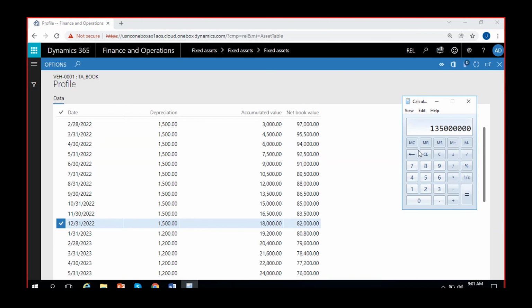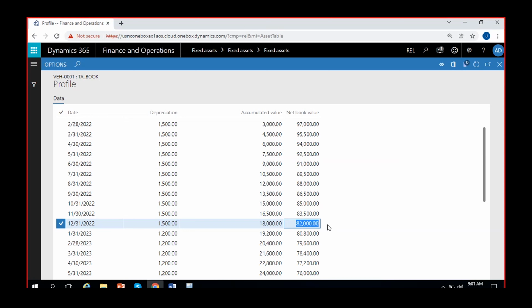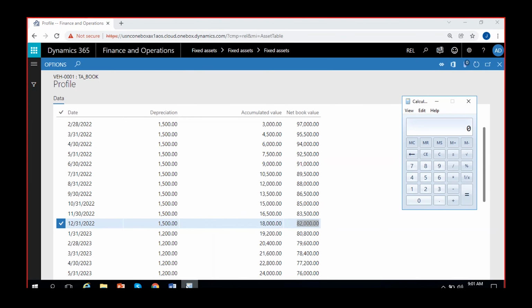Sorry, 18,000 divided by 12, actually 1500 only monthly. What you have. And after reducing that 18,000 from 100,000, the net book value will be 82,000. And from that 82,000, we will take off that salvage value of 10,000. So the depreciation base amount for the next year will be 72,000.